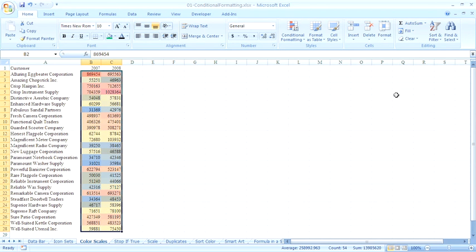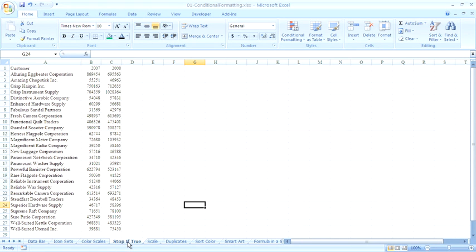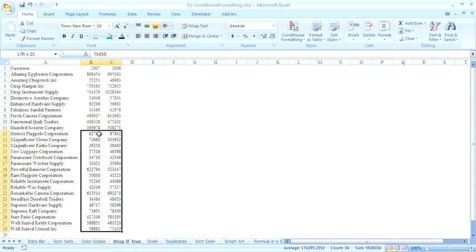Now, it's obviously simple, but there's a few advanced things that you can do with conditional formatting. Let's go to the next worksheet. It's called Stop If True. Sometimes having an icon in every single cell is really kind of too much. Let me choose all of our cells. Go to Conditional Formatting, Icon Sets, and apply the traffic light icons.